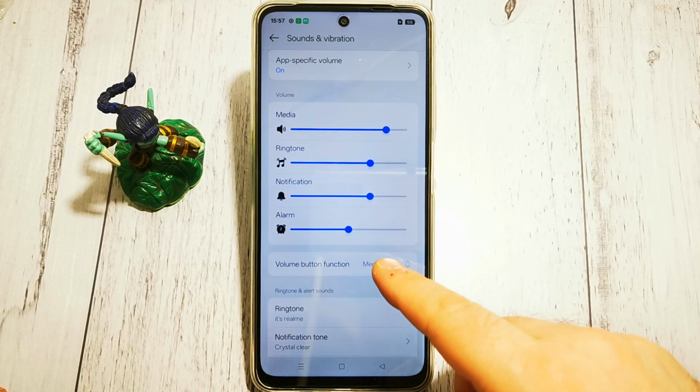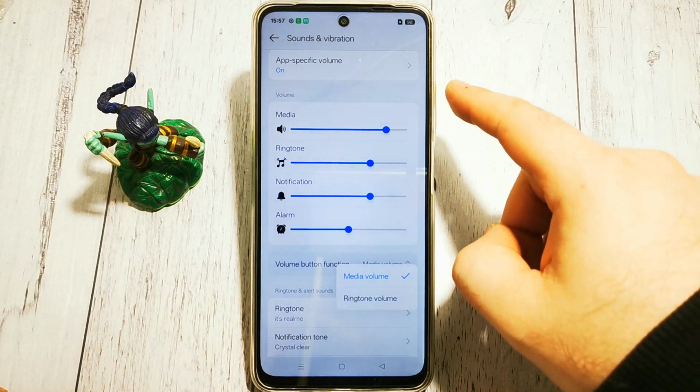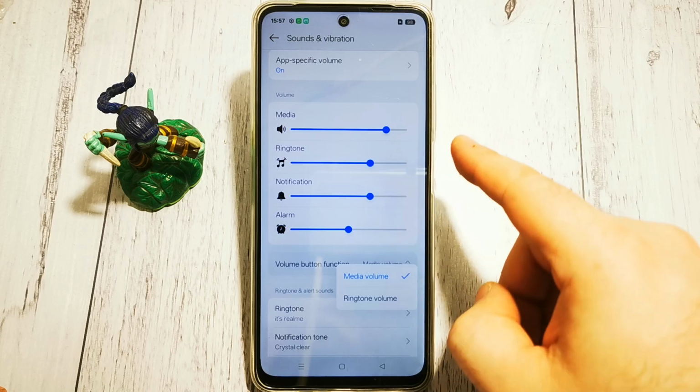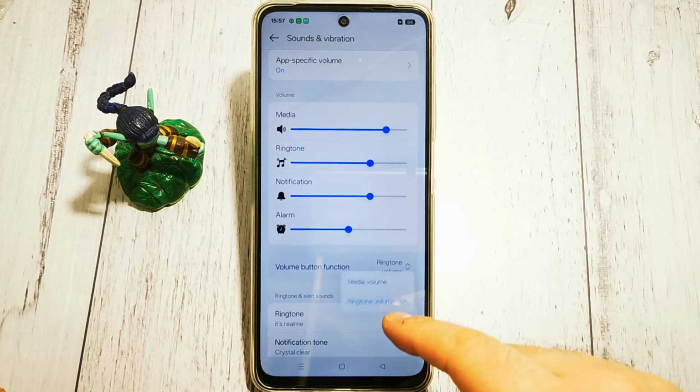And here we have volume button function, so we can change function of these side buttons. We can change media volume or the ringtone volume if we want to.